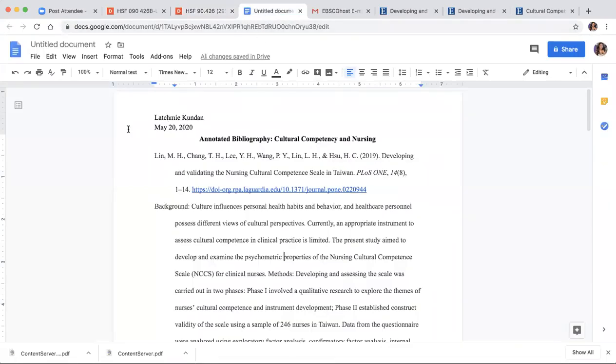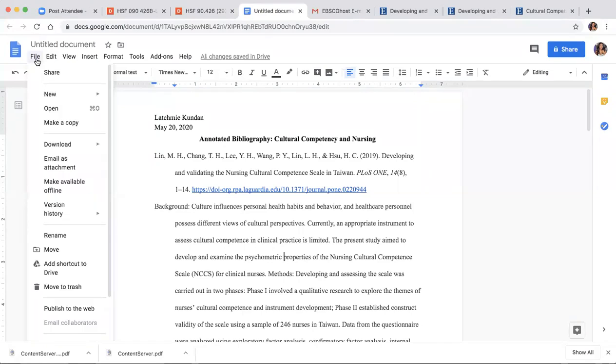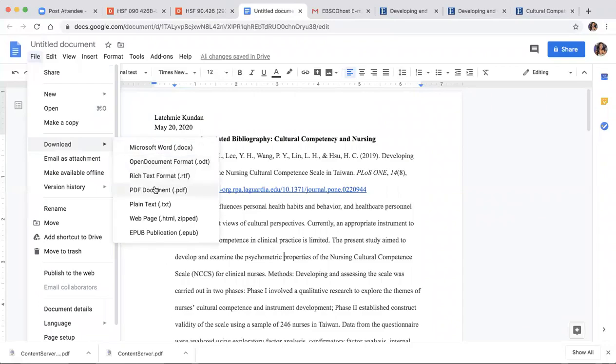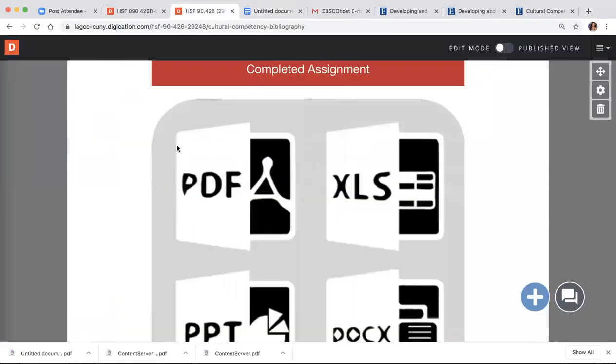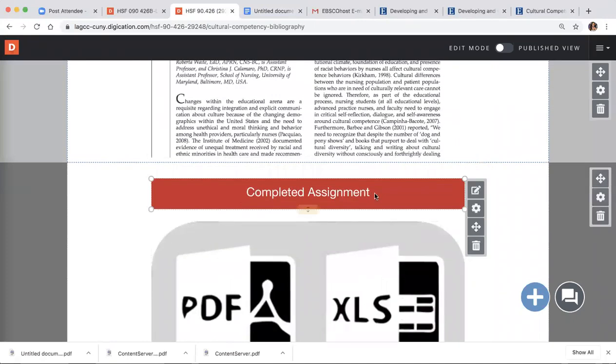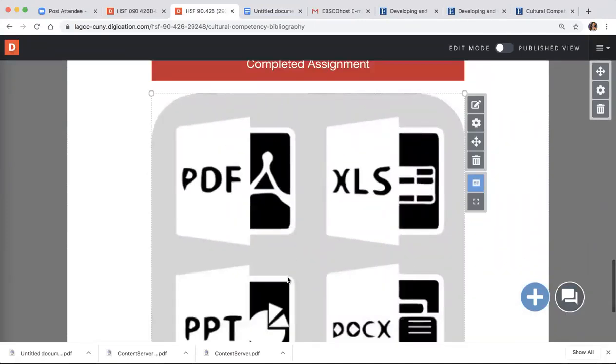So if I go to my document, or if you're using Microsoft Word, again, I'm going to link the video on how to format your pages and how to do the assignment on the ePortfolio page. But for this purpose, for Google Docs, you're just gonna hit File, Download as a PDF document. Give it a second. Okay, now it downloaded. Now I'm going to go back to my ePortfolio, and underneath completed assignment is only one box here. This is for my annotated bibliography. I'm going to do the same thing.